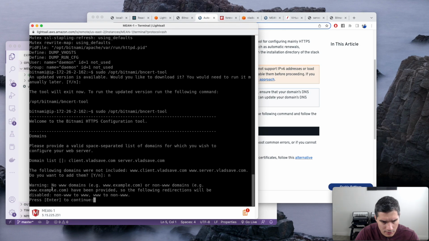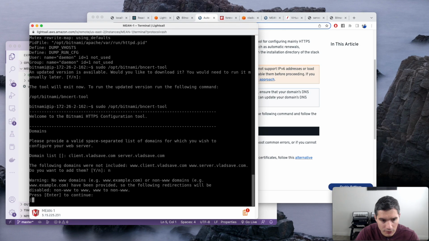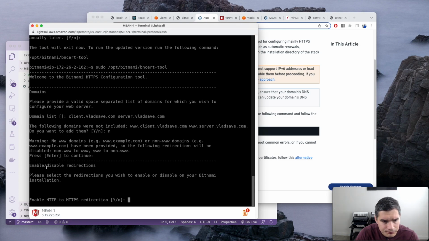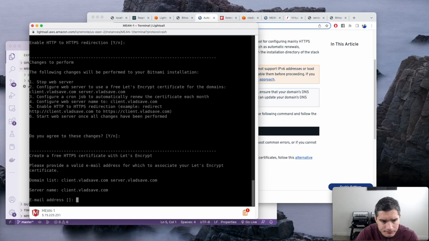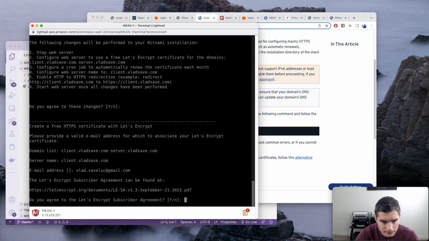Okay. We don't have the redirect. Do we want HTTP to HTTPS redirection? Sure, why not? We need to approve the changes that will be performed. Enter our email. If we agree with the agreement, sure.